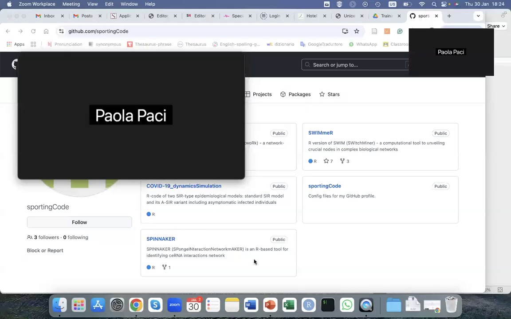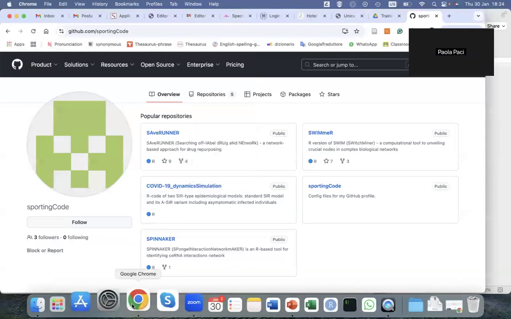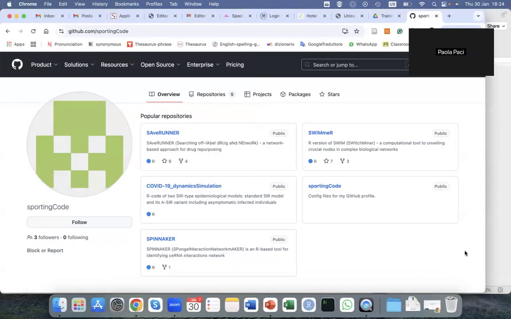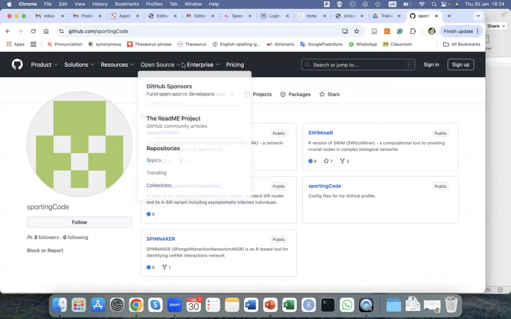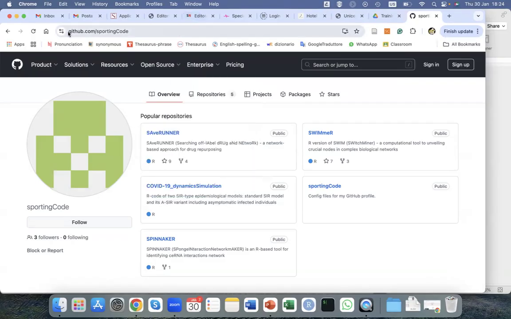In this part of the lecture, I would like to show you how Swimmer works. In order to download the code, you can link to our folder on GitHub. This is the link. Our folder is called the Sporting Code, and here you can find all the code we developed in my lab.